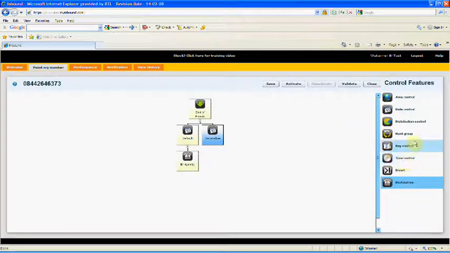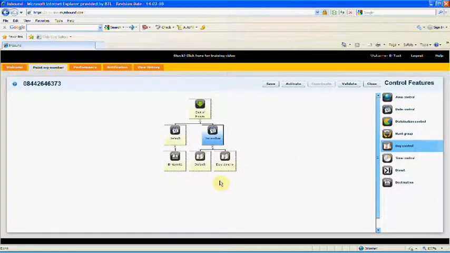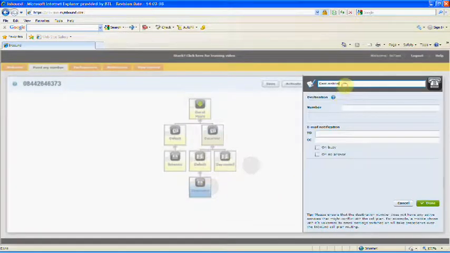Now we may wish to specify specific days of the week that the divert control takes place. So by dragging and dropping the day control, we're given again the option of a default node and a day control node. I'm going to replicate the Britannic default node I've already created for the date default.